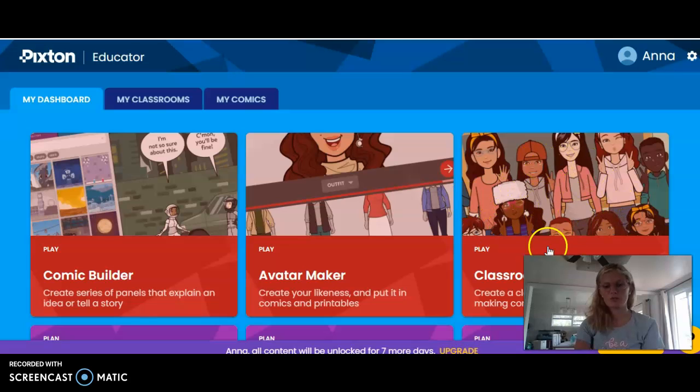So of course you build your own classroom, make sure that you give the students the link and the proper code so they are in the classroom and you can see the comics they create, creating an avatar, and then the comics. The comics are, of course, the star of the show where we can really see students learning.